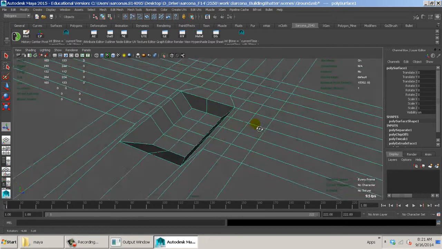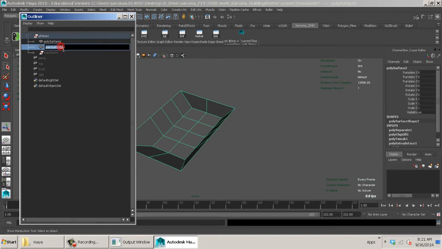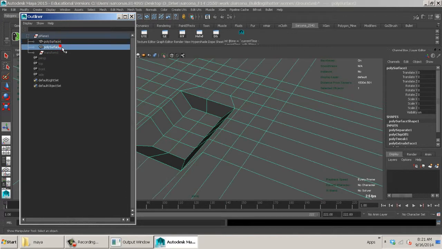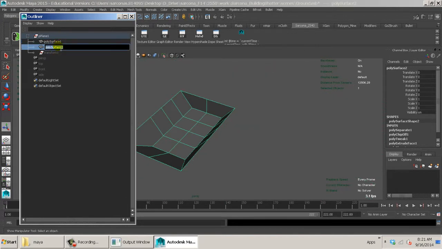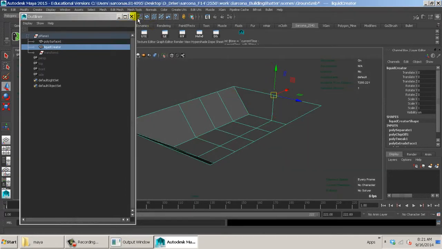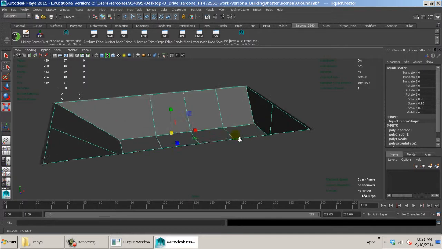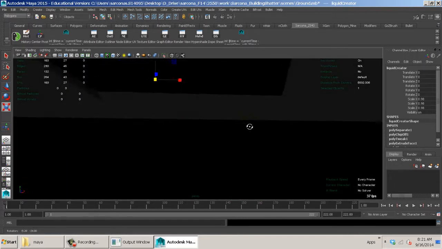Okay, so now if I go to my outliner, you'll see I have my P plane up here, but if I open it up, there's polysurface 1, polysurface 2. So let's rename polysurface 2 to be liquid creator. There we go. Okay, so I'm going to take this liquid creator, I'm going to center the pivot, and I'm just going to scale it down slightly. Something like that, just to give myself a little bit of offset all the way around it.